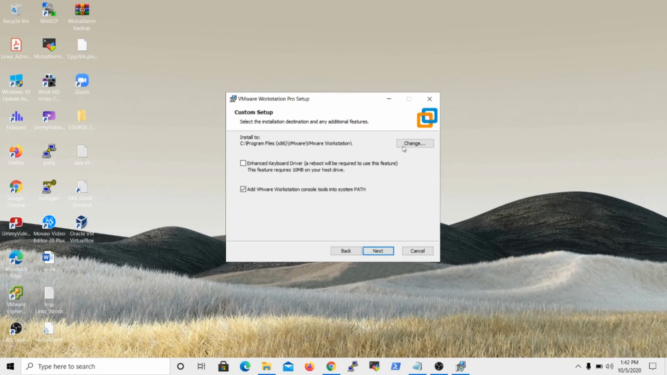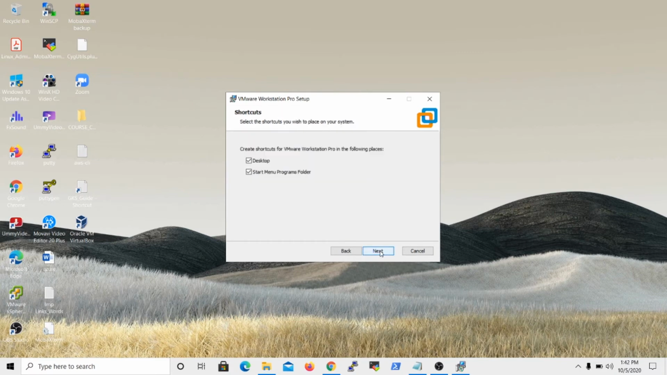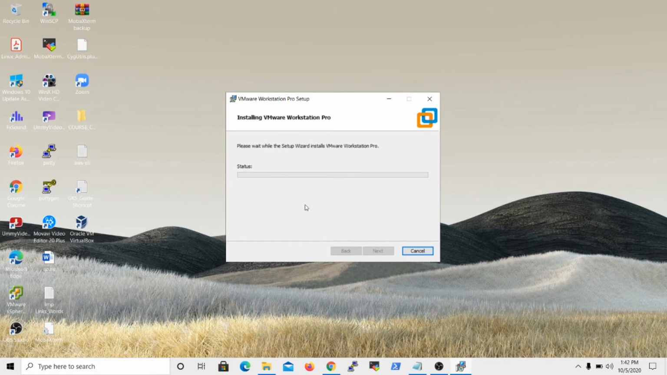So this is the installation path. By default it is C drive, but if you want to install in another drive, then change the path and install it. For myself, C drive. Click on next and then next. Shortcut on desktop and also start menu. Click on next, then install. It will take around 1 to 2 minutes.